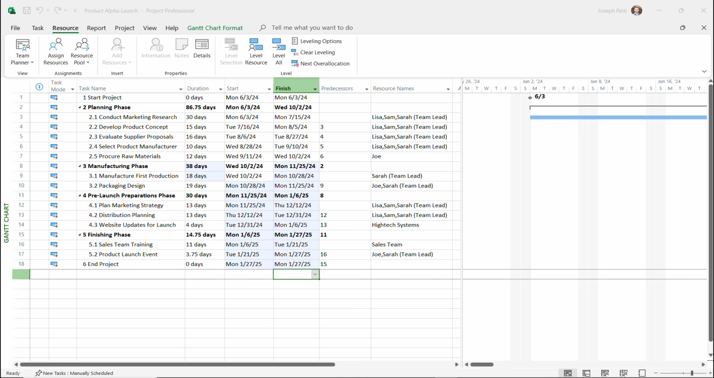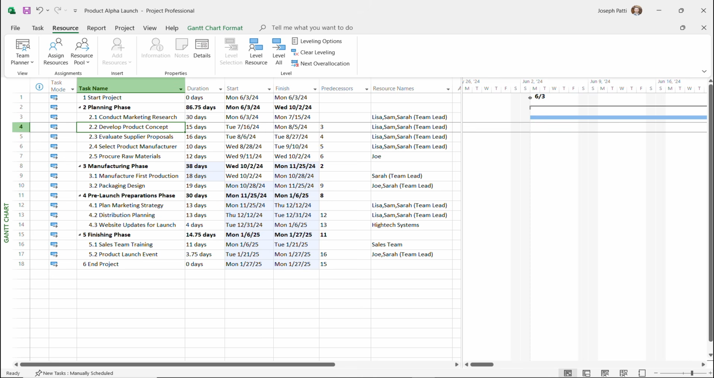So let's say that I'm looking at this and I decide that while we're developing the product concept and evaluating the suppliers, what we might want to do is for these two, the 2.3 and the 2.4 tasks, we could probably do these at the same time. So I might change this to a start-to-start relationship.